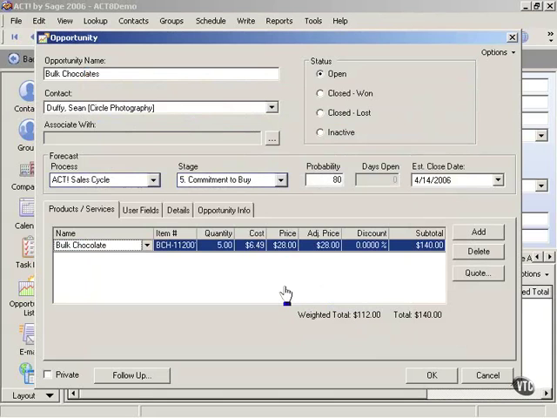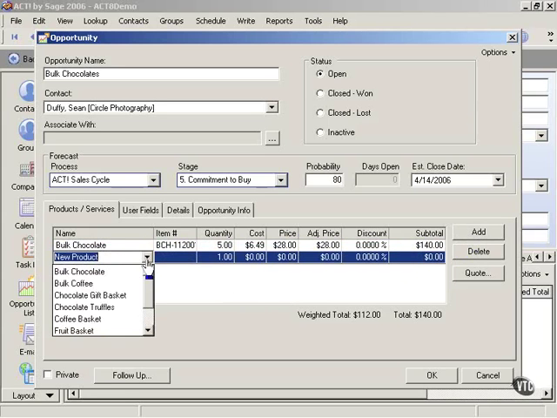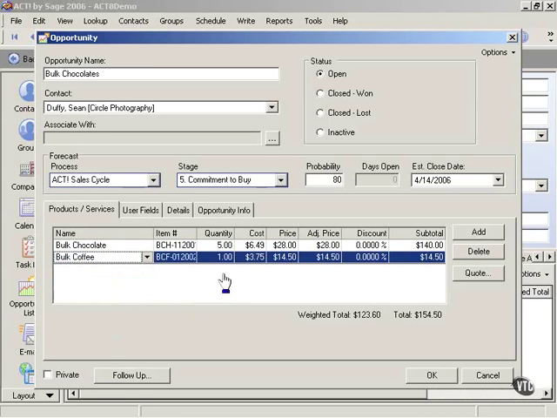So I'm going to click on OK here, and notice then that I've got bulk chocolate, and I've got the item number, the quantity, and we're all set for that particular sale. Well, what if I had more than one product in that sale? Well, click on Add, and then again, just choose what product. And say we're also going to sell them some coffee. Okay, let's say we're going to sell them lots of coffee, right?